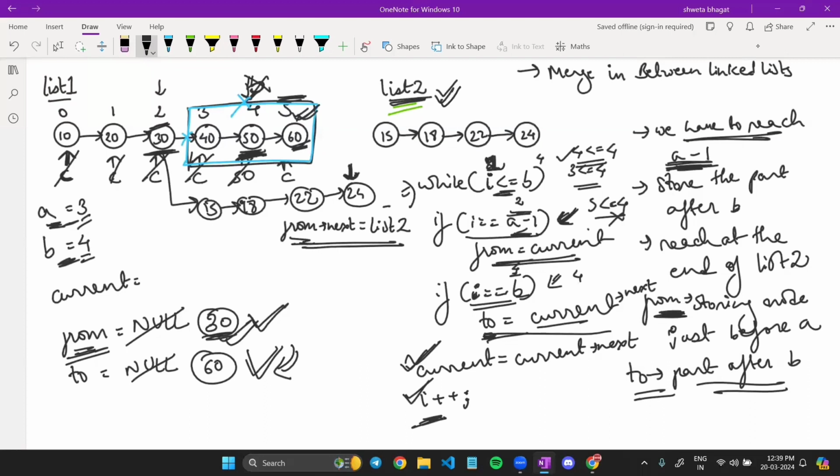So what is the head of list 2? The head of list 2 is 15. So current would be at 15. Now what will we do? We will say that while current's next is not null, what will we do? We will move current. So we will see, is the next of current null? The current's next is not null.